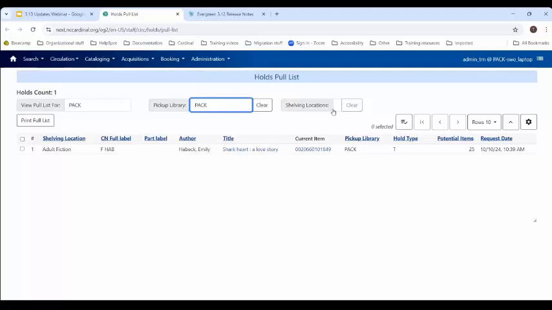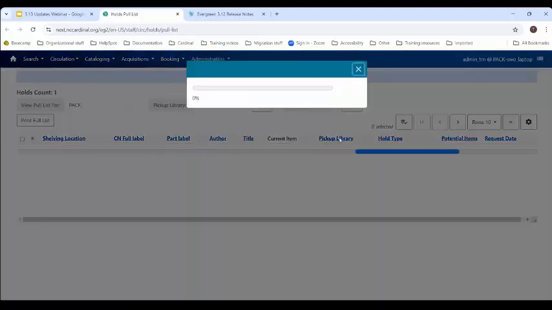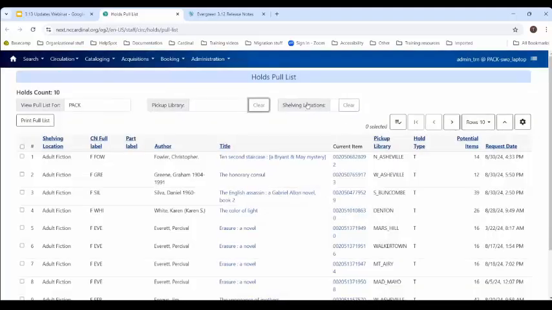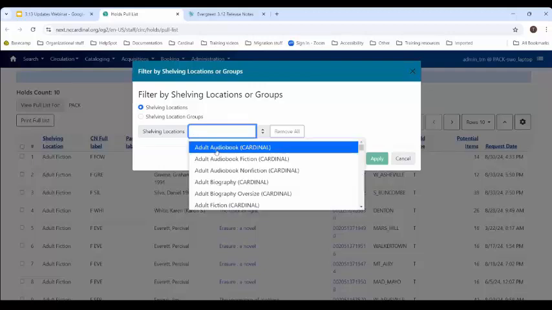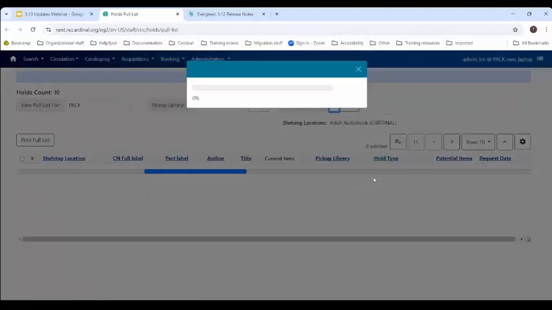Or you can come in here to shelving location, and if you wanted to maybe print separate lists for each shelving location within your library, now you can filter to have just a list for adult audiobooks. And so I can apply that.